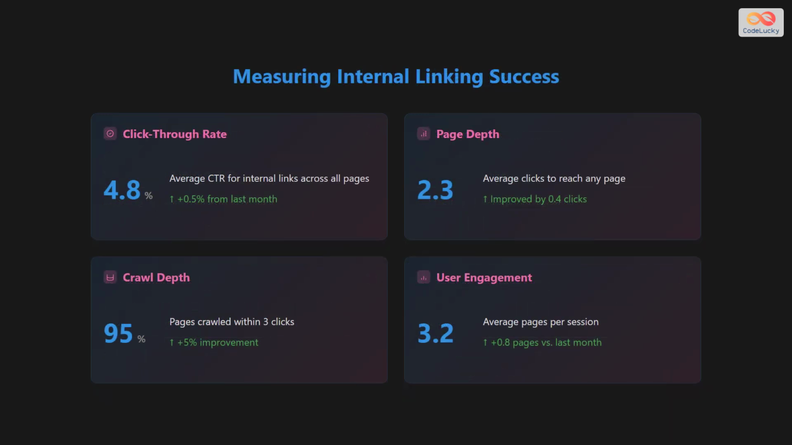To measure the success of internal linking, consider these key metrics. First, track the click-through rate, which is the average click-through rate for internal links across all pages. Next is page depth. This refers to the average number of clicks to reach any page. Then there is crawl depth, which gives the percentage of pages crawled within 3 clicks. Finally, there is user engagement, which is the average pages per session on your website.